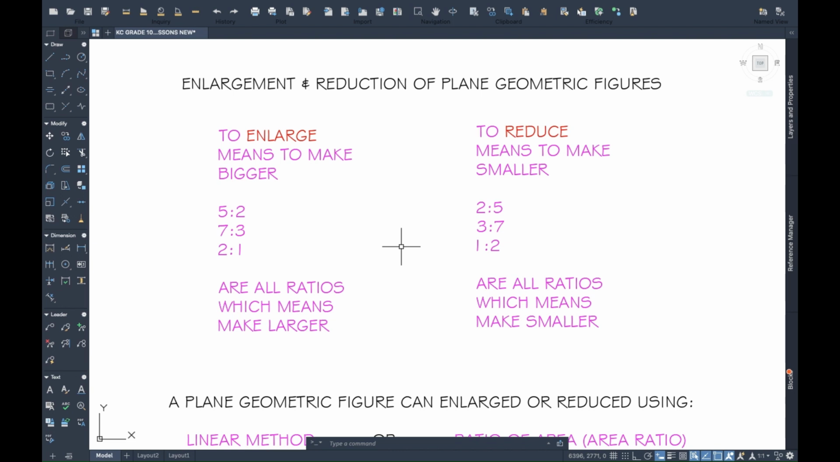Now, what I want you to understand is that when you are doing an enlargement, you will have a bigger number. When you look at the ratio, you'll have a bigger number coming first. When you're doing a reduction, you'll have the smaller number coming first.